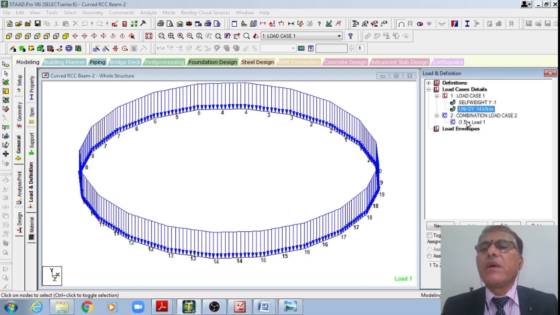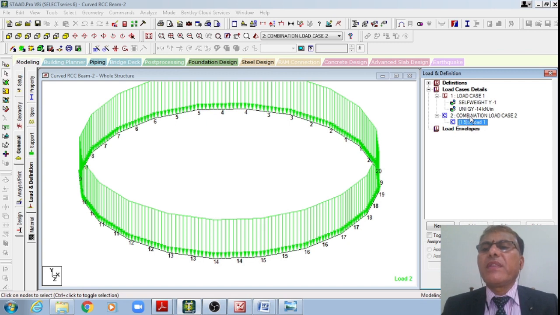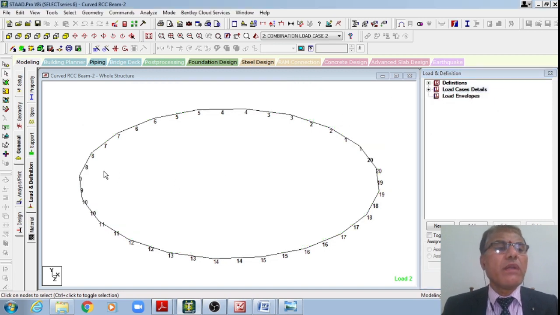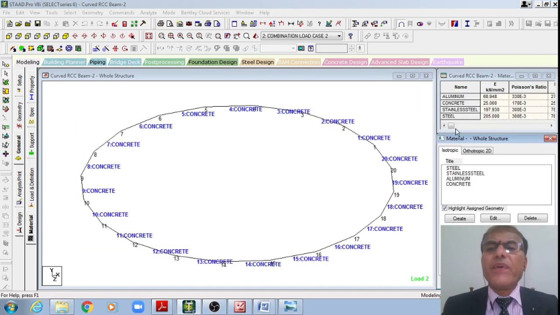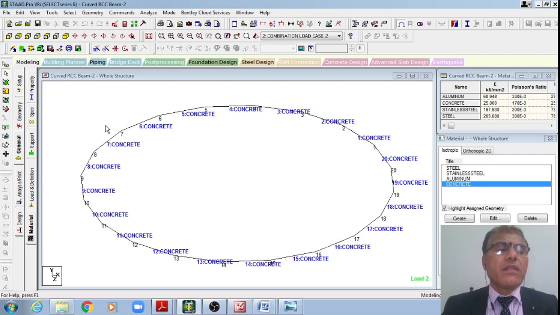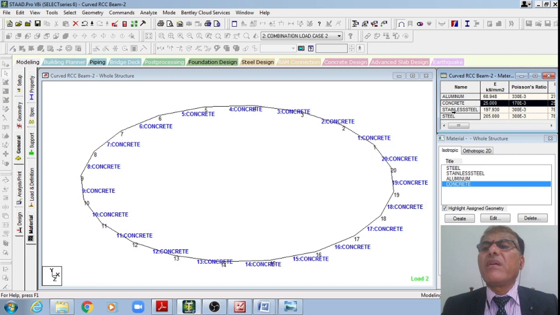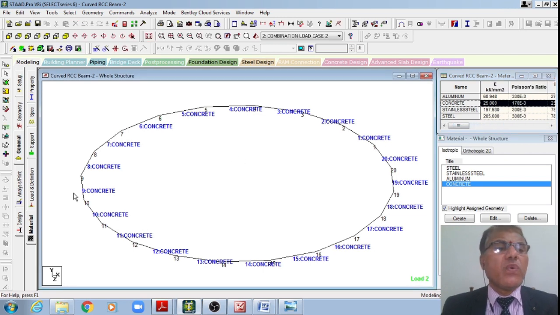Therefore, in the next subheading, I'll define the combination of these loads: 1.5 multiplied by dead load plus 1.5 multiplied by live load. Once I define these loads and load envelopes, student, I'll define the materials. This is my concrete material with the relevant properties of this concrete material. What is the Young's modulus, what is the Poisson's ratio, etc. are now defined.